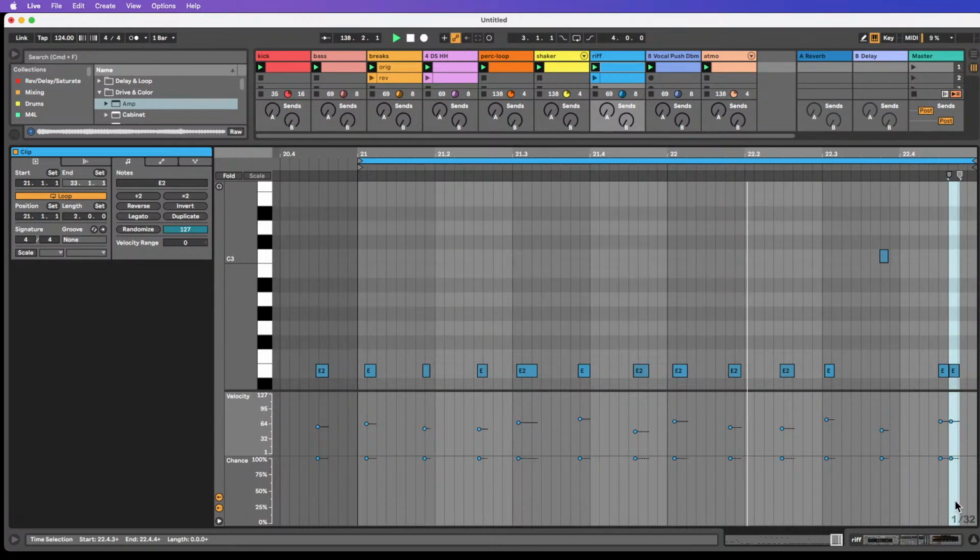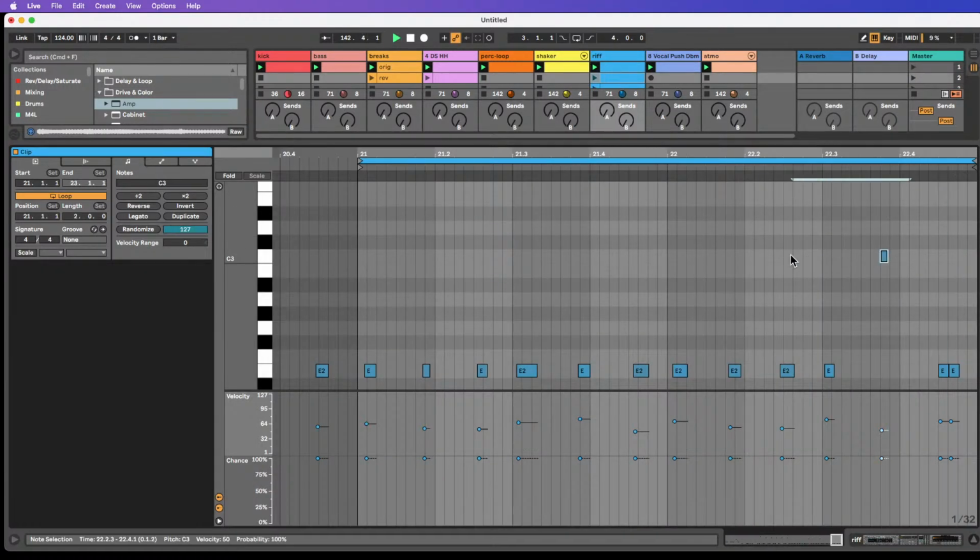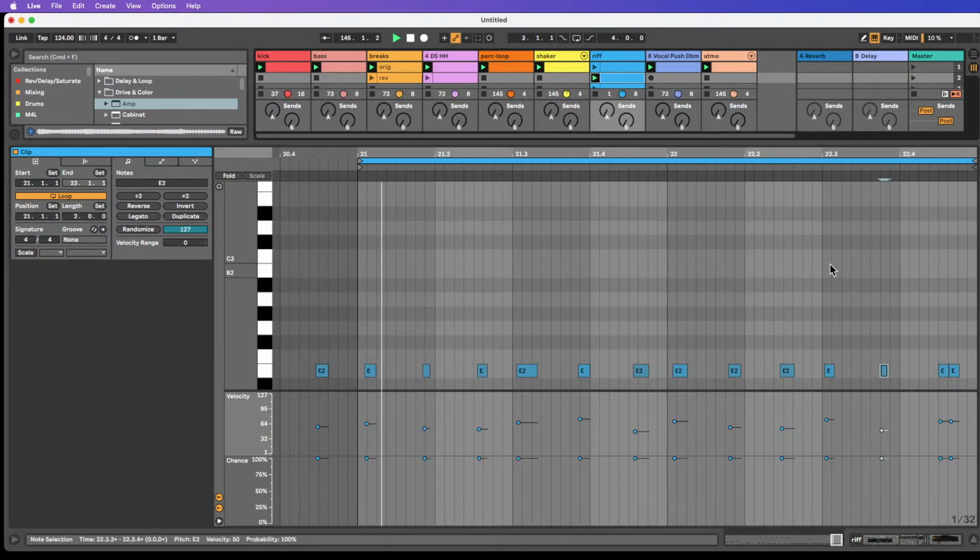Okay, let's do another one of these without the pitched up note. So just duplicate that clip down, and just pop that back down to the same as there.